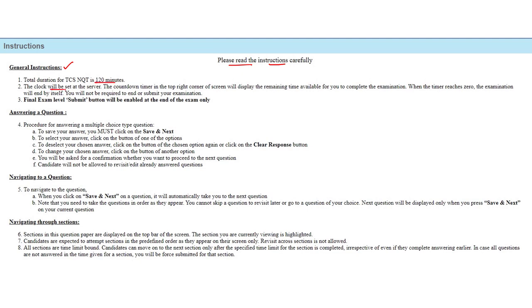The clock will be set at the server, and there will be a countdown timer at the right hand side corner. Whenever the timer reaches zero, the examination will end by itself and you won't be required to end or submit the exam. The final submit button will be enabled only at the end of the exam.